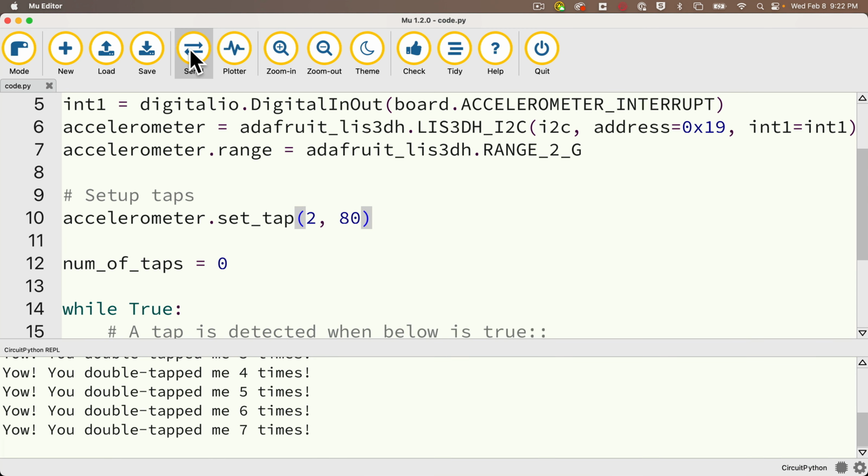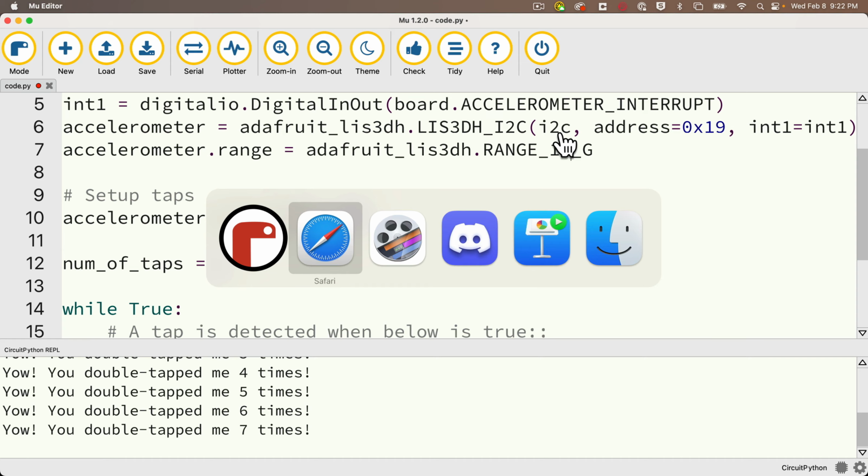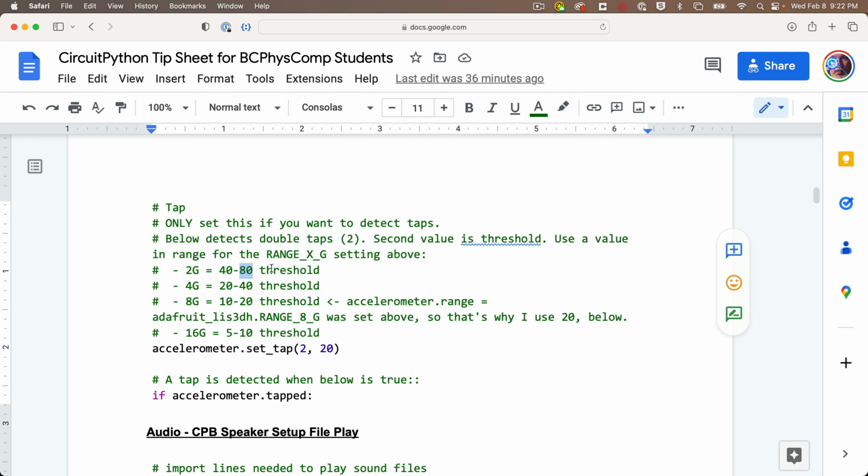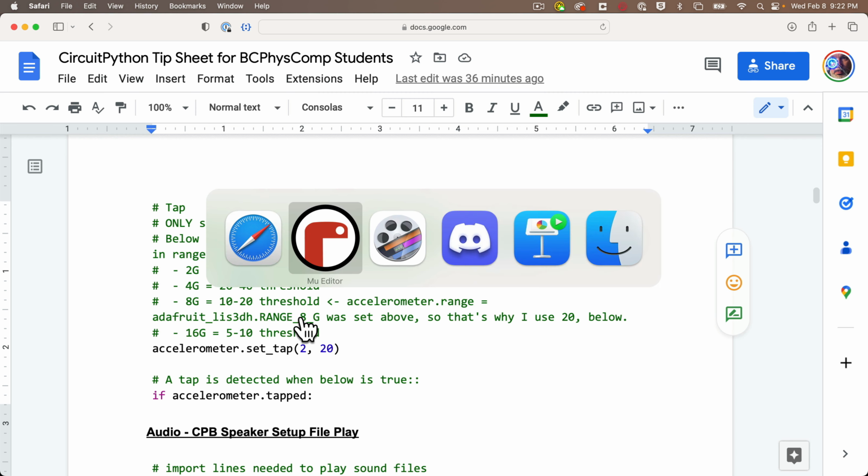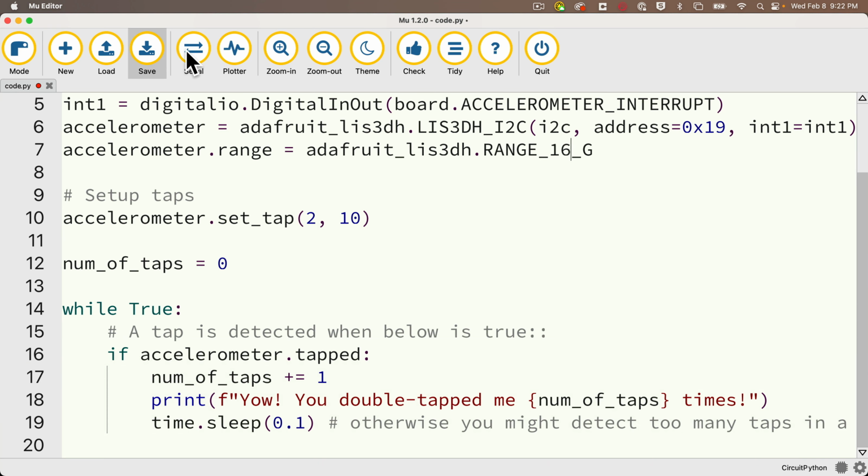And to try out a range that would make it harder to detect double taps, why don't we set the threshold to 10 and the accelerometer range to 16. And again, on the tip sheet, we see a threshold of 10 at 16G is the least sensitive for the widest range of G forces. So now let's save and open the console and take a look.